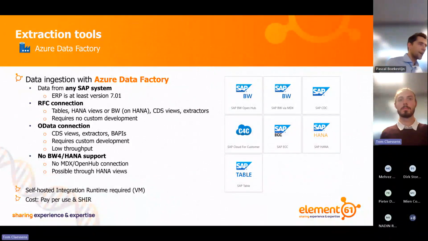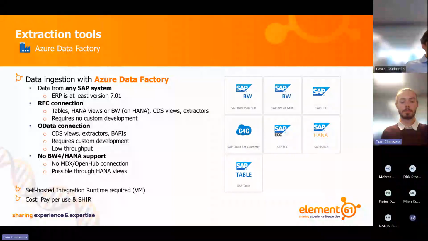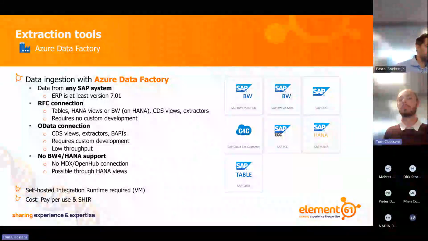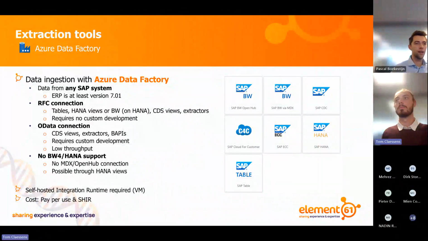So, the extraction tools. We just discussed all the different systems and the possibilities that they have to extract the data. And now we're going to look at the tools that we have. This is not a complete summarization of all the tools that are available. These are the tools that we prefer to work with the most, and we also see most of our customers using these tools, even before we advise them on an extraction method.